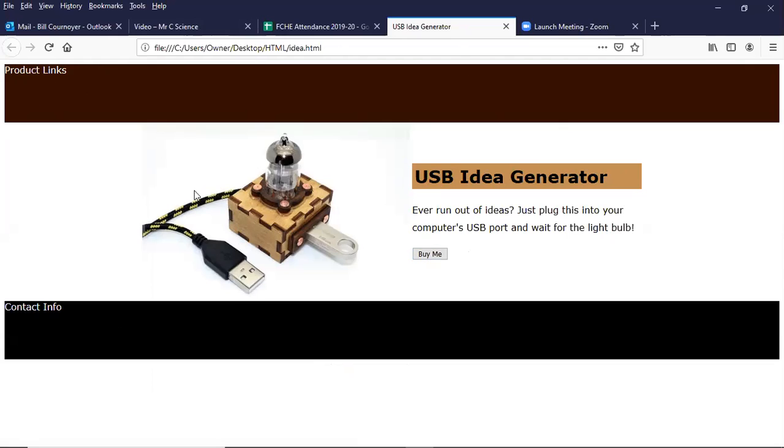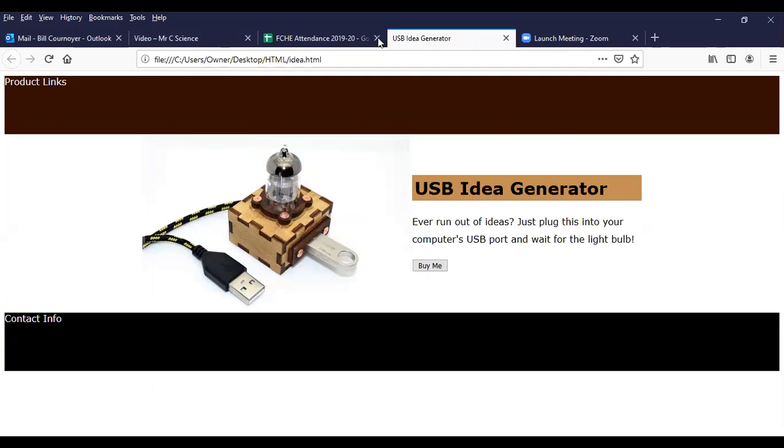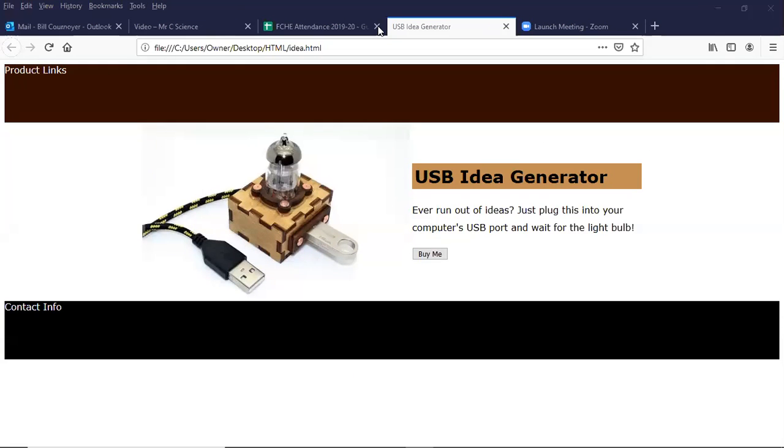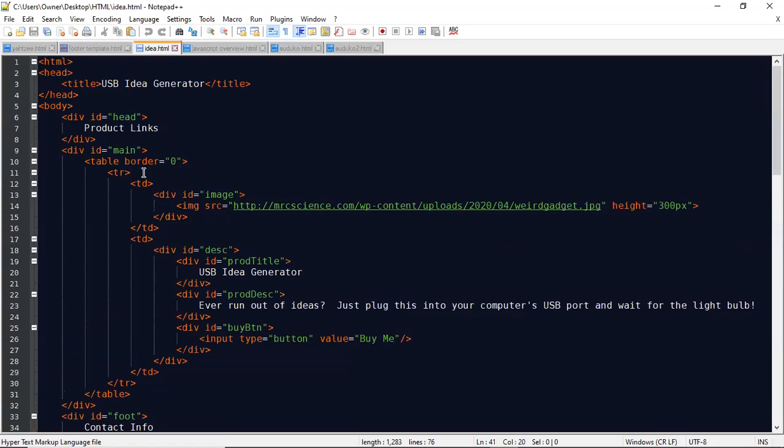So let's start with our product links. What are we going to put across the top here? So let's go to our code. Our product links are right here in the div ID head. So let's create some product links. What are some links we should do? We had our idea generator. We have our widgetizer. I'm going to put a pipe in between these. That's a shift backslash.